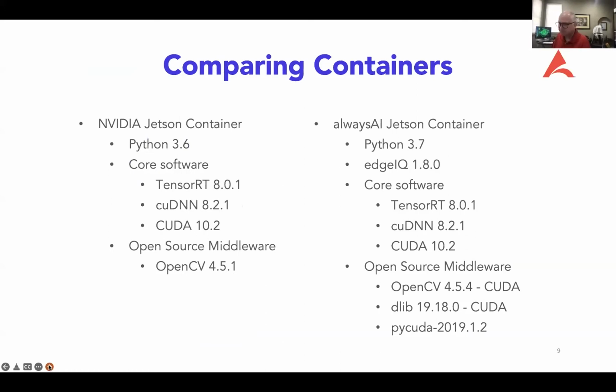So, all right. Let's talk about what alwaysAI brings to the table over NVIDIA. So the way development is really done out there is through your Docker containers and Docker images and so forth. That's the way NVIDIA recommends. That's the way we have always done things. So it's pretty common to run a container-based system out there.